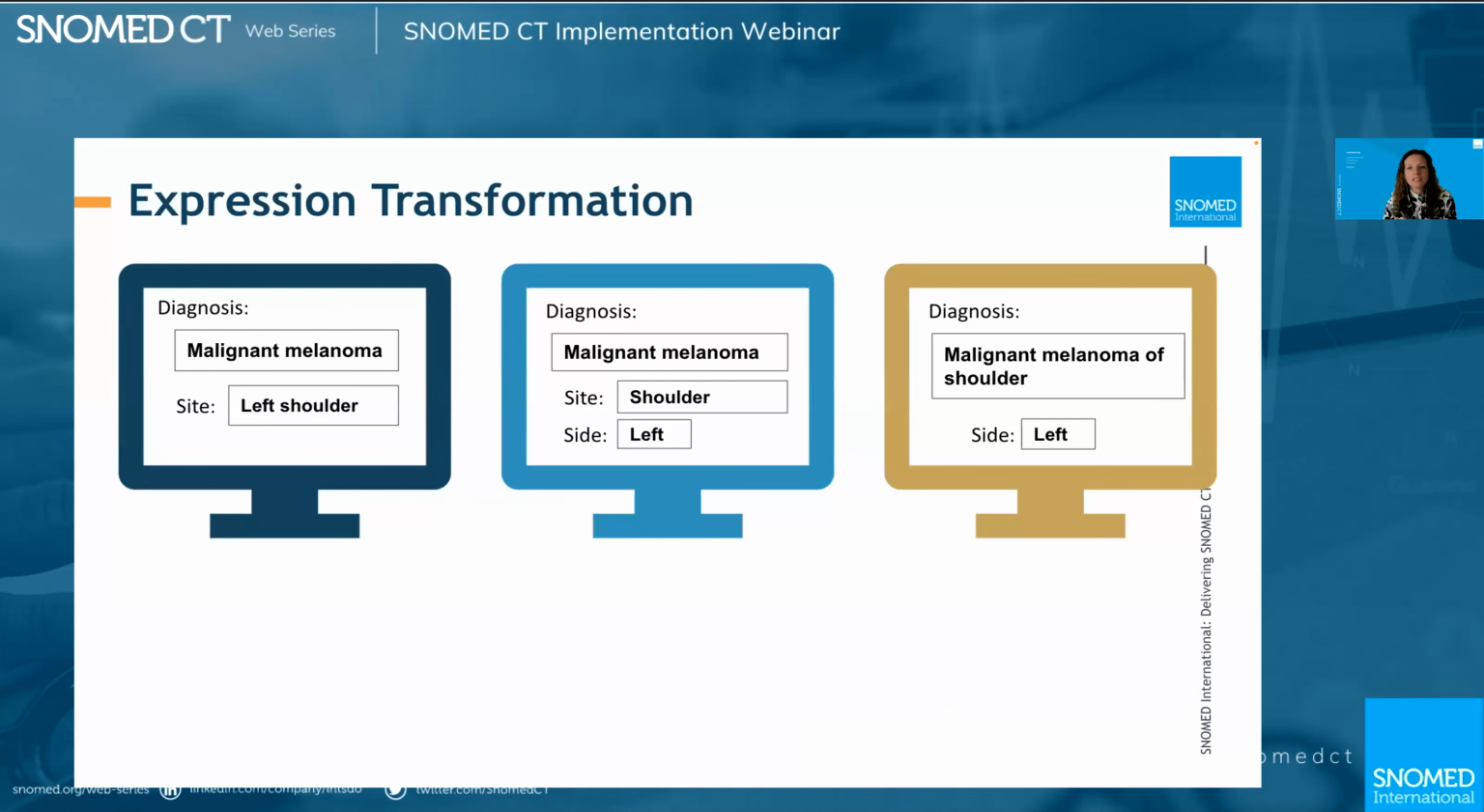So let's take a look at why we need this classifiable form of an expression. On this slide, you see 3 different clinical systems, which each record that the patient has a malignant melanoma of the left shoulder. However, due to different clinical workflows and information model designs, each system collects this information slightly differently. The first system records a diagnosis of malignant melanoma with a side of left shoulder. The second one records the diagnosis malignant melanoma with a side of shoulder and a laterality of left. And the last one documents the malignant melanoma of shoulder with a side of left.